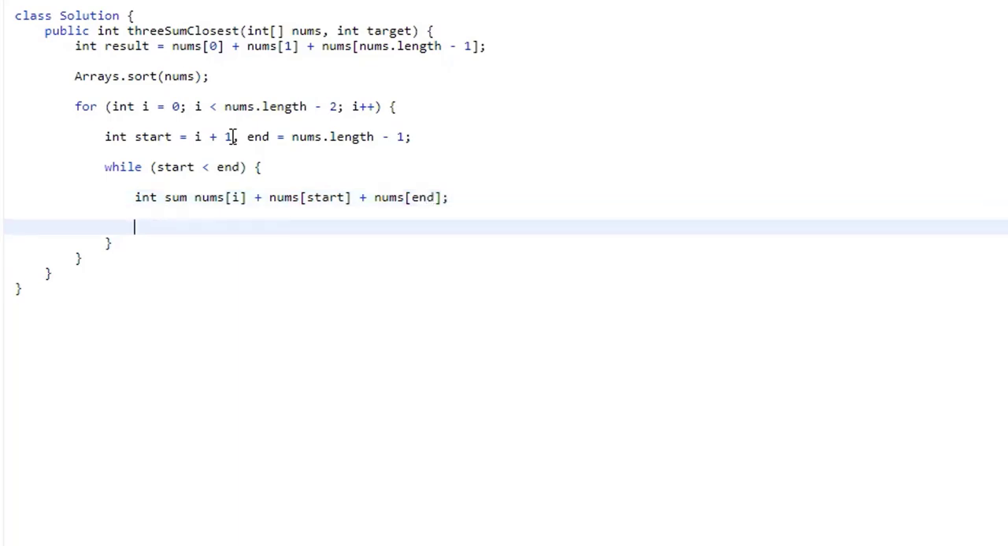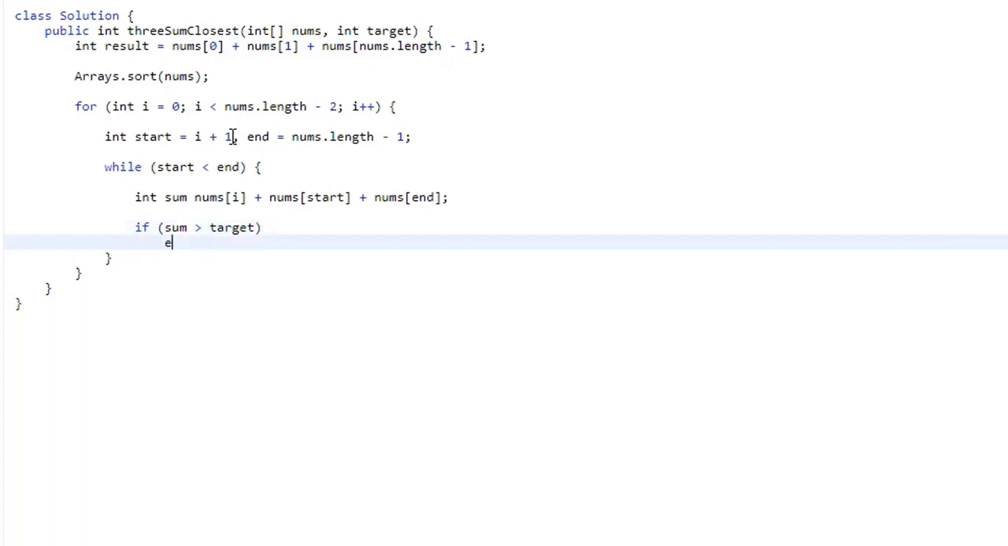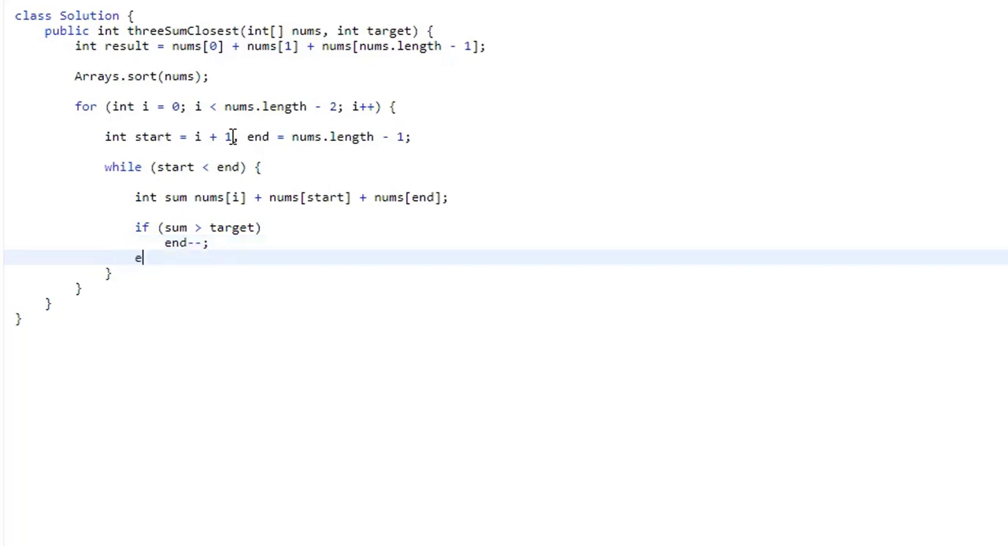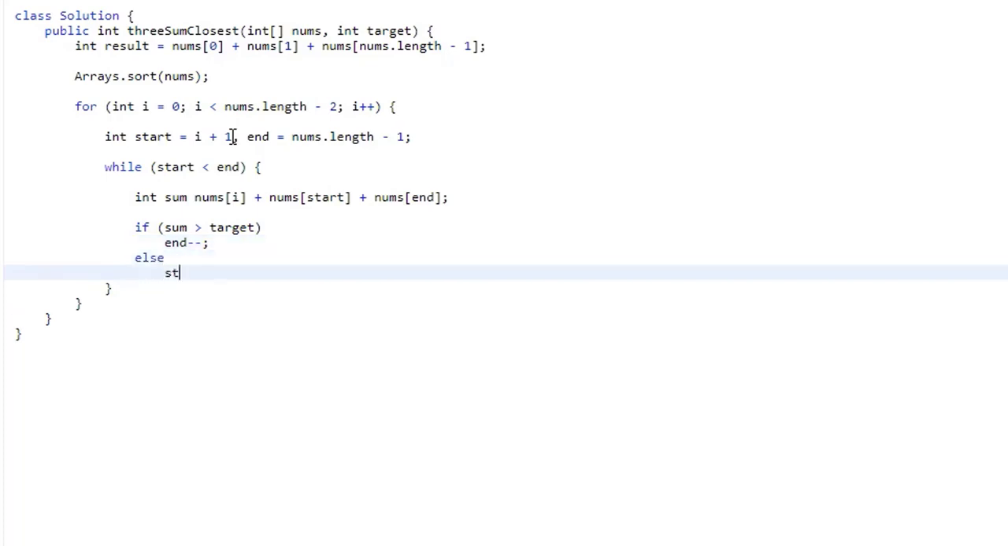All right, so now if that sum is greater than the target, then we need to decrement the end, which moves the high pointer to the right, which we saw in the example. Else, we're going to increment the start by 1. Start plus plus.